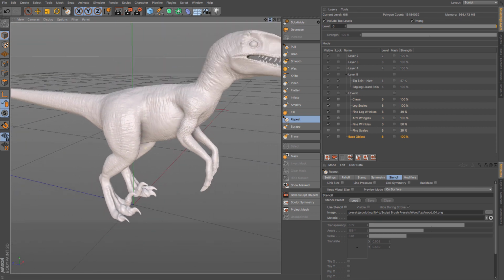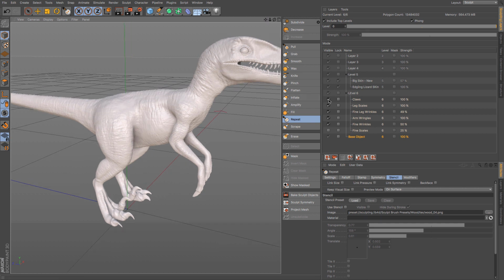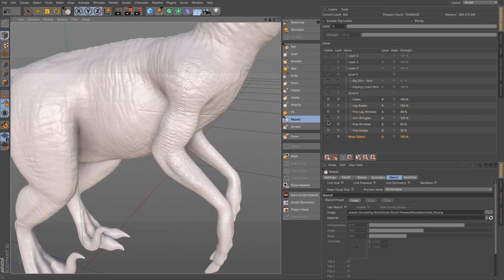And so if I can, I can deselect the claws. You can see that the leg scales as well, which was just layering these skin textures up over and over again, to be perfectly honest. So if I then turn the leg scales off and fine leg wrinkles, you can see that it all starts to lose its detail. So we have the big skin on layer 5, which is what I was using, and the edging skin around I did with the mouth and around the top of the nose and the cranium there. And you can see the fine arm wrinkles and fine scales and stuff. So if I get rid of the fine arm wrinkles, that should all disappear.